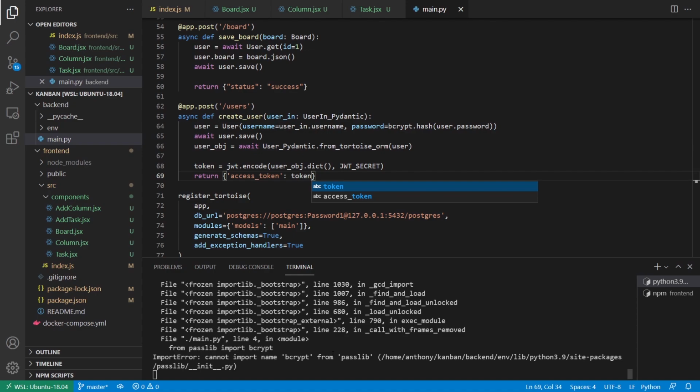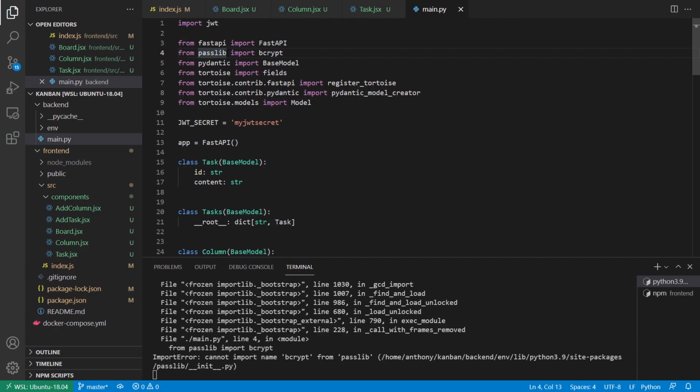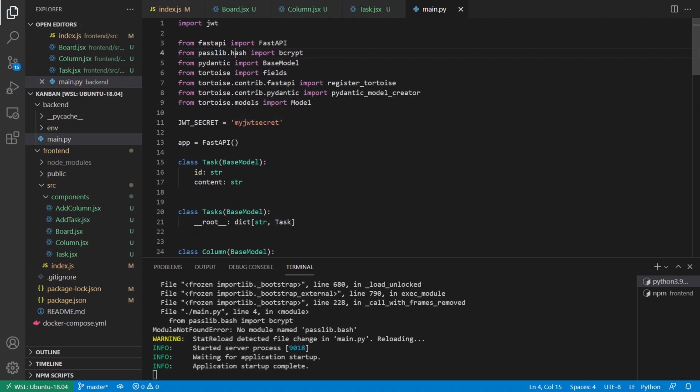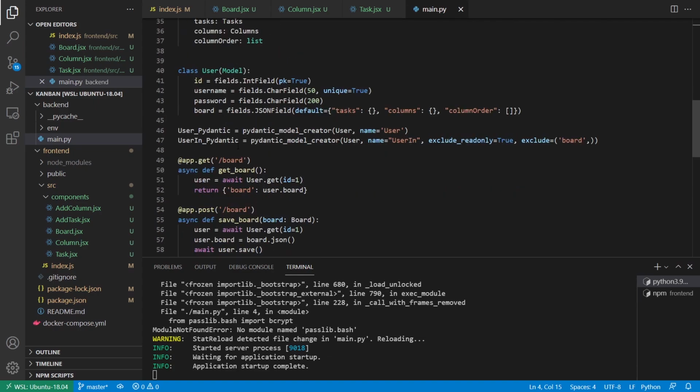Can't import bcrypt from passlib. I think this is passlib.hash, not bash, but hash. Okay, so that works. So now I should be able to test creating a user.